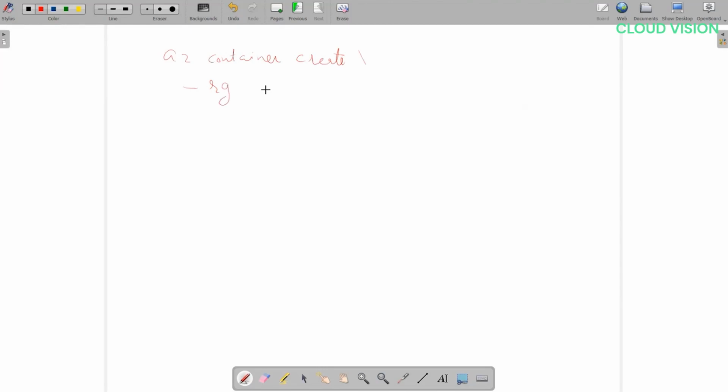RG, it is a resource group. So you will provide the resource group name. Then you will provide the name of the container that you would like to give. Then you will provide the image name, right, that you would like to create a container based on. Then you will define the DNS name label by which it is accessible to the outside world. Then on which port it is available, port 80.